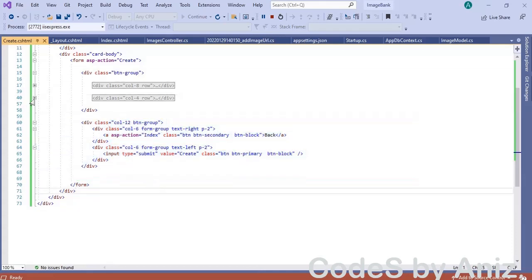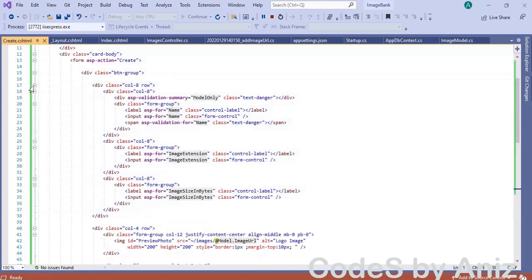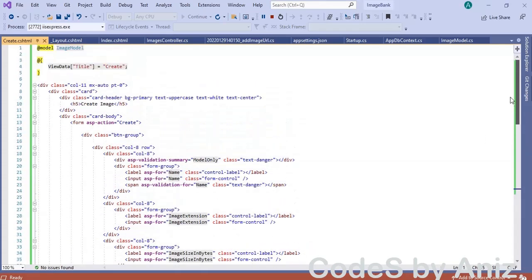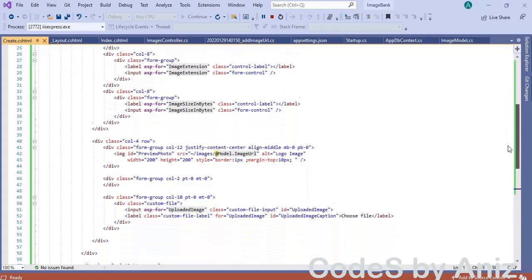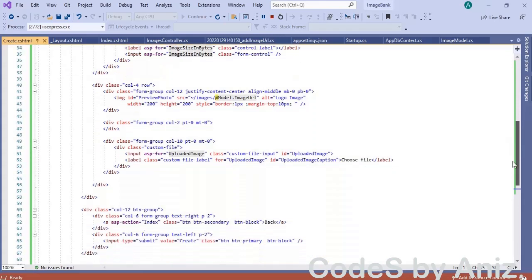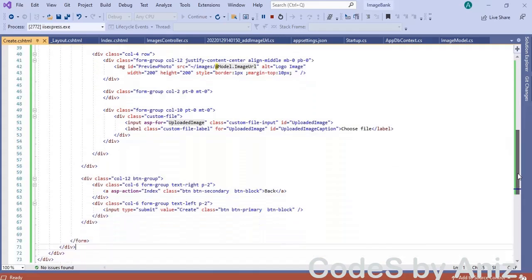In case you wish to see the complete code in one shot, here it is. I will slowly scroll. If you want to take a screenshot of the complete code, please go ahead and take it. Okay, now we have completed creating the Create.cshtml.